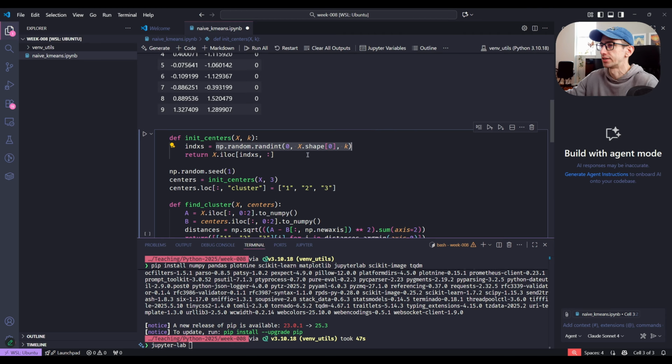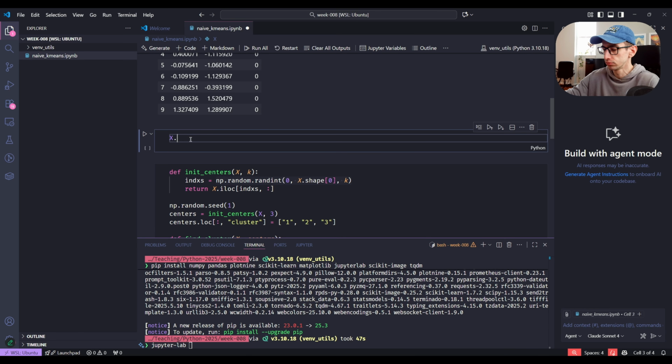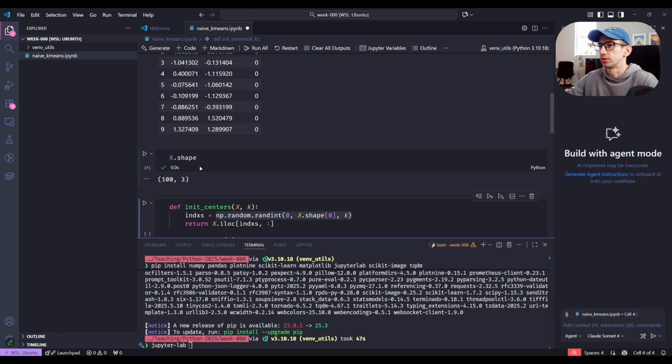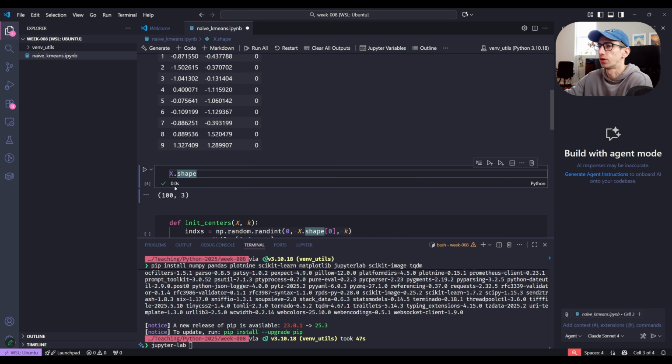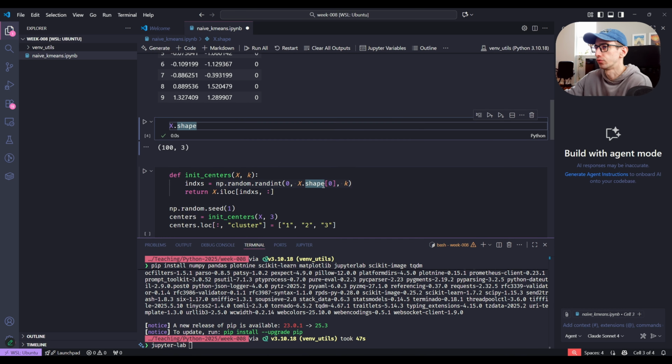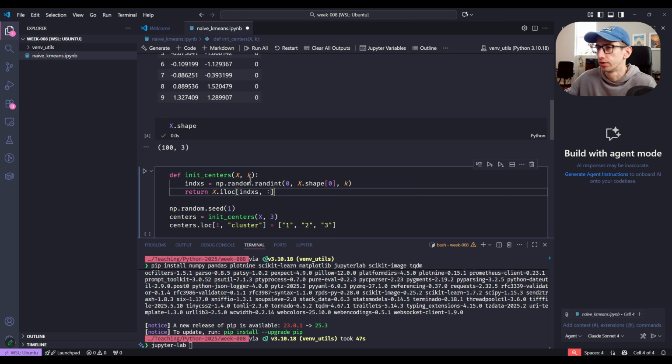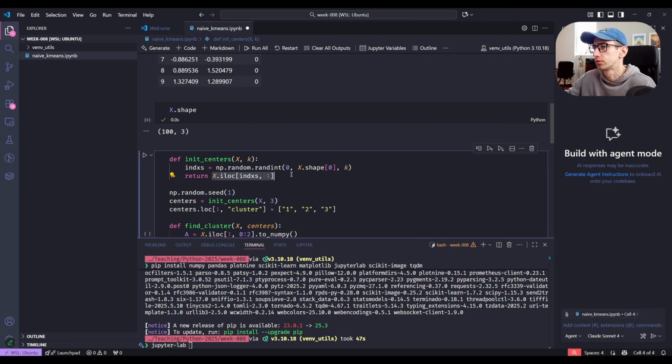We can access the number of rows by using shape 0, and if you want to get the number of columns, you can pass 1 here, because X shape is simply a tuple. We have number of rows, number of columns stored in this particular attribute of our object X. And because of that, we are specifying that we want to randomly select k number of rows from our data frame. And then we return these points. This is iloc, index location. We can specify indexes and return just particular rows from our data frame.